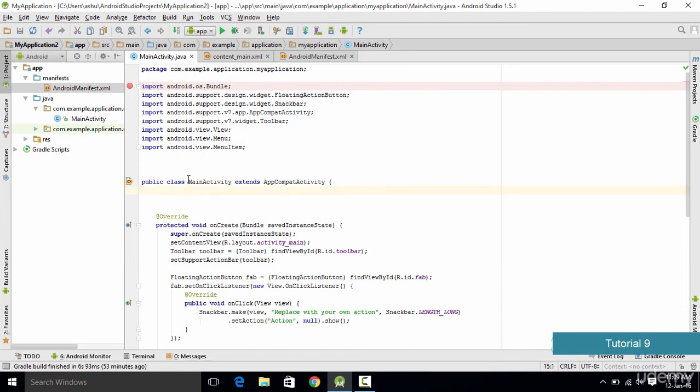So what happens is that this activity right here which we have created, which is named the main activity, is basically a subclass of a main activity class which contains all the methods which are used in order to run an Android application. Now if you have some basic understanding of Java, then it would be easier for you to understand these things.